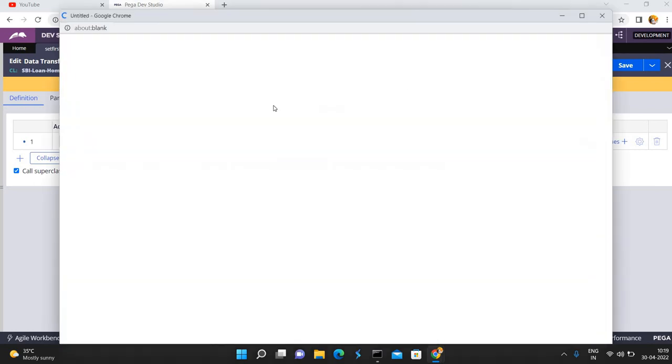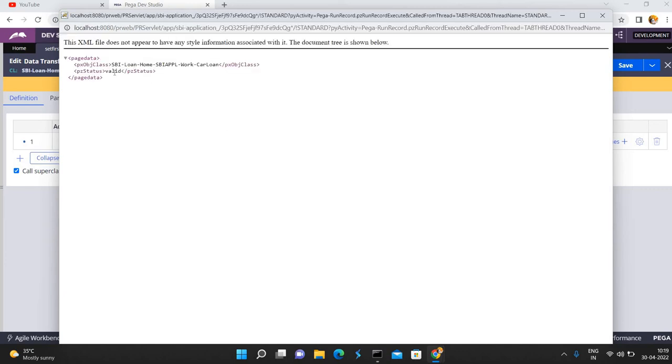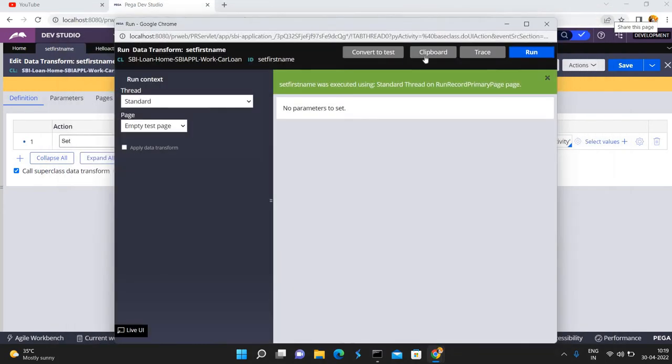Just click on run. Okay. Function executed successfully. Otherwise you will get an error message, because when you are trying to run the data transform, you will get a success message like this only. Now just see in the clipboard whether that activity successfully created a new page, country page 1.